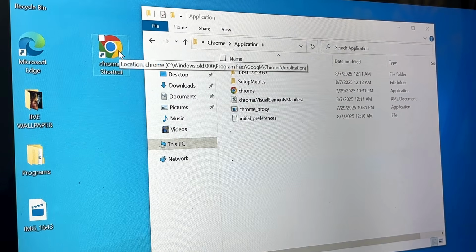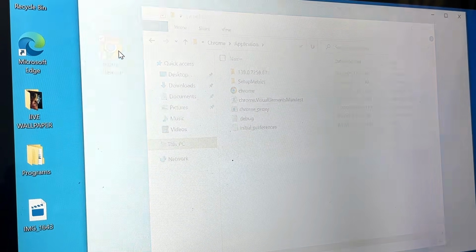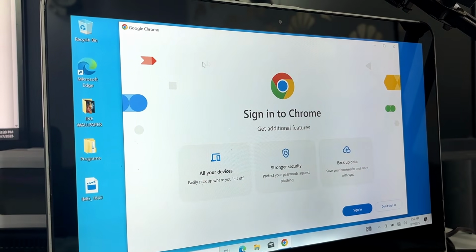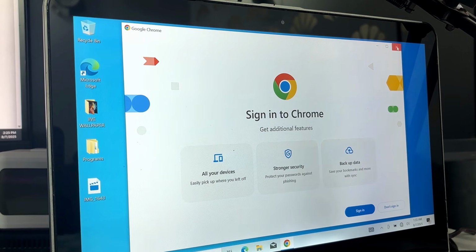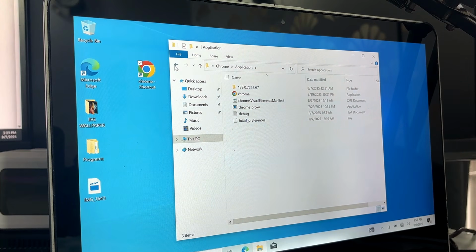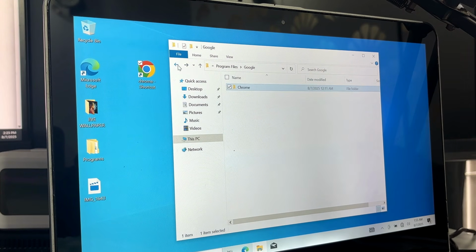And this time if I bring it up, you will find that Chrome is working absolutely fine. Alright, and similarly, whichever application or game you want to move, you can go to this location and create a shortcut from that particular location to the Windows 10 desktop.